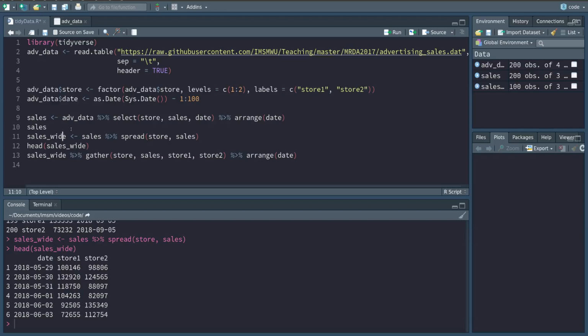In this video I want to introduce the gather command. I'm starting off with the example we had in the previous video with the spread command. If you haven't watched this video, this is the first couple lines of the result in the previous video where we had the sales for store 1 in one column and the sales for store 2 in another. This is, of course, the format you will often get data when you read it into R.